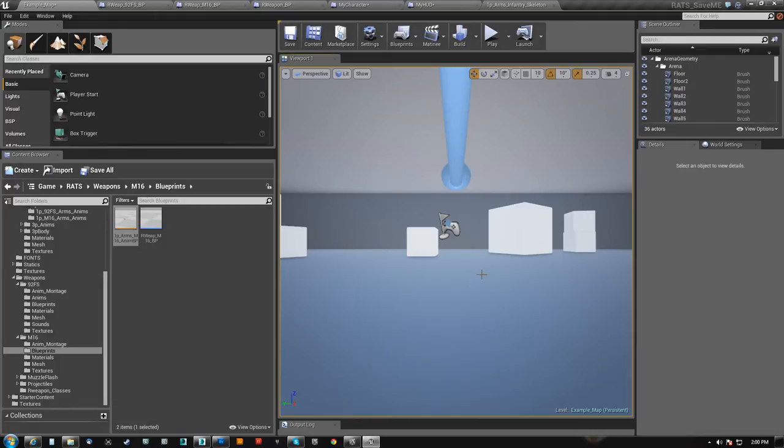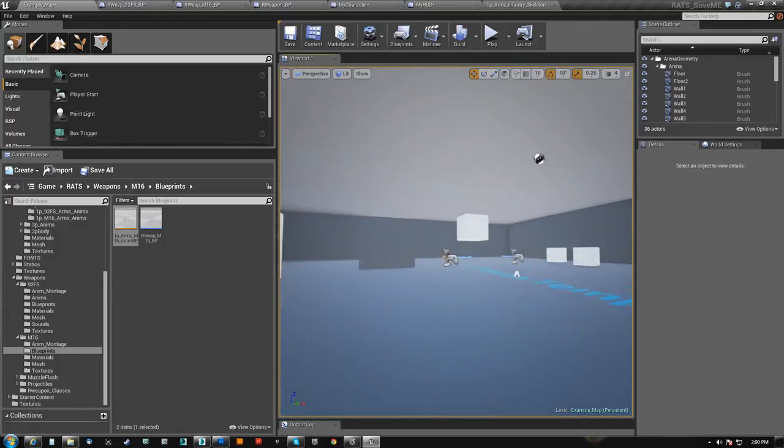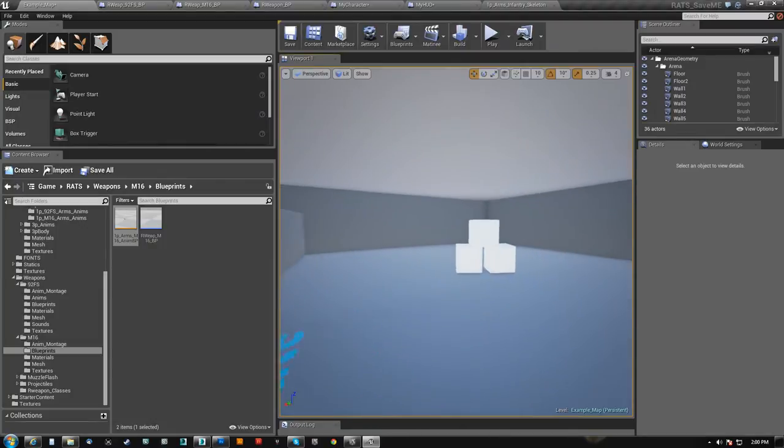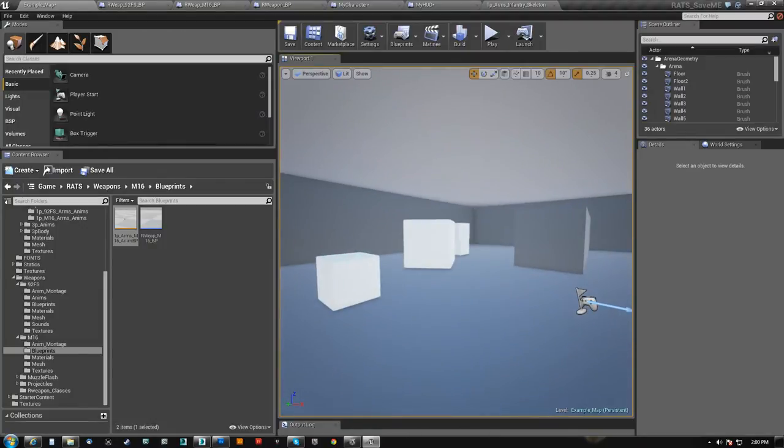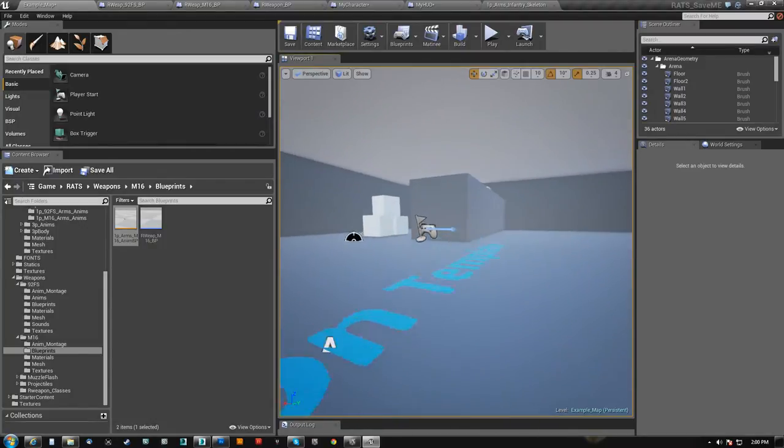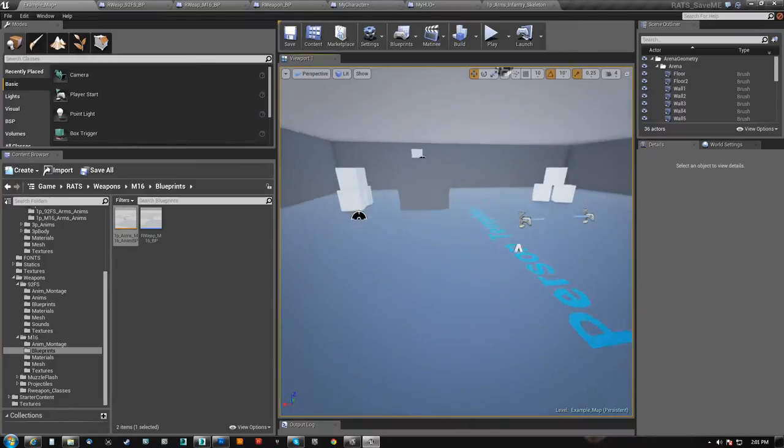Hey guys, hit pause here with a very quick tip. When you create a new first person templated game, you see this is the first person template.